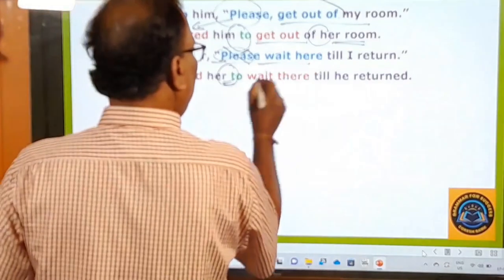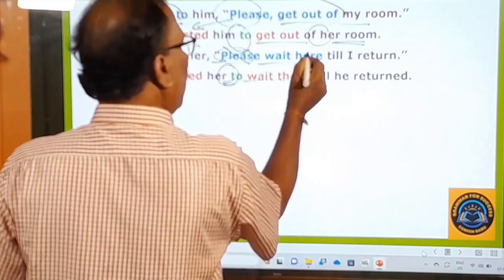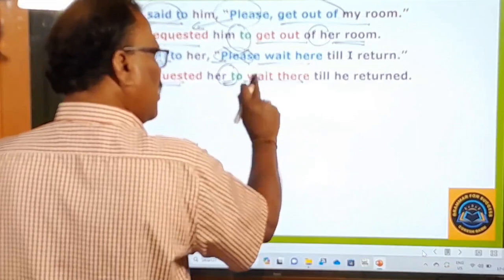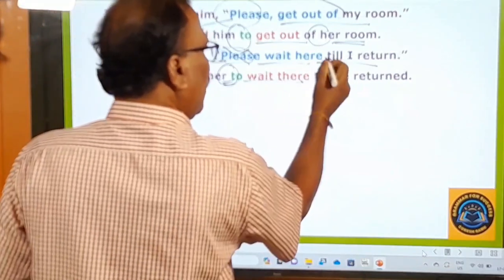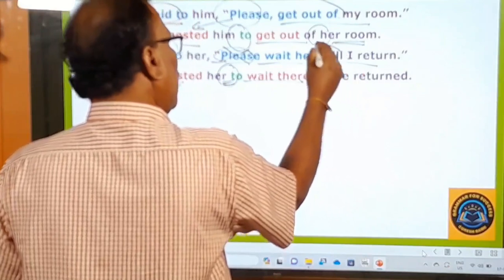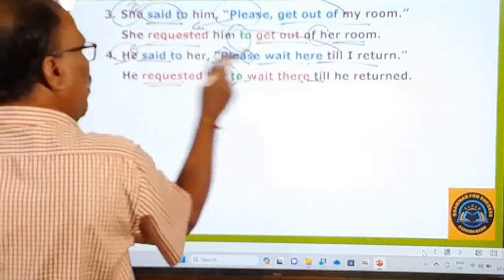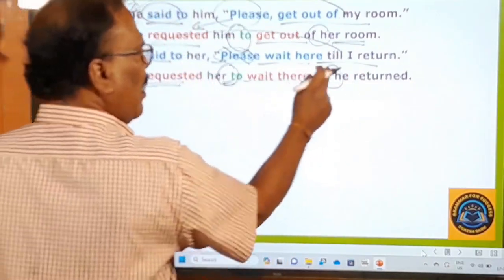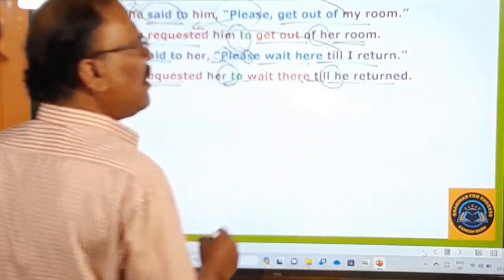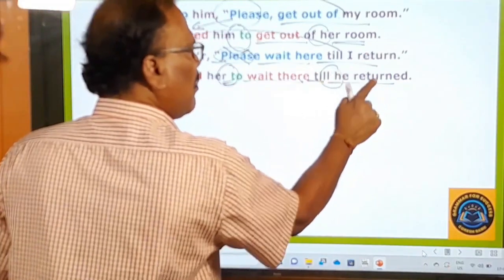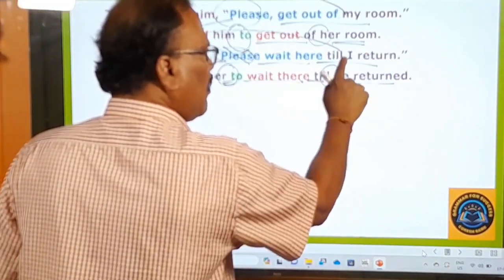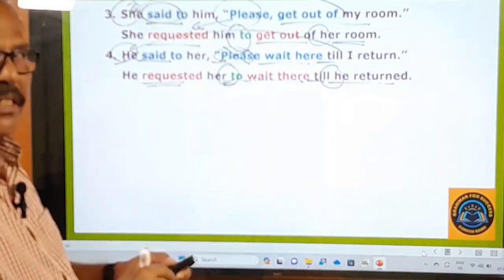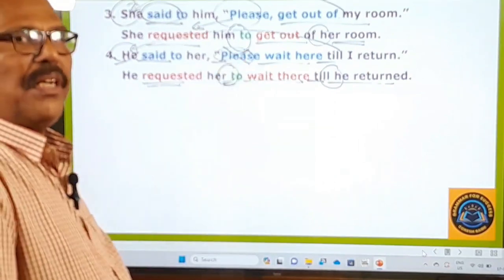And "wait here" is there. Here, the word "here" of the direct speech will be turned into "there." So "wait here" is turned into "wait there." "Till I return." "Till" as it is. "I" refers to the subject of the reporting verb. When "I" is turned into "he," it becomes again "he." That's why "I return" is turned into "he returned." This is the present tense form of the verb. This is the past tense form of the verb. "I return" is simple present tense. "He returned" is simple past tense. This is how you have to change all the words very carefully into indirect speech.